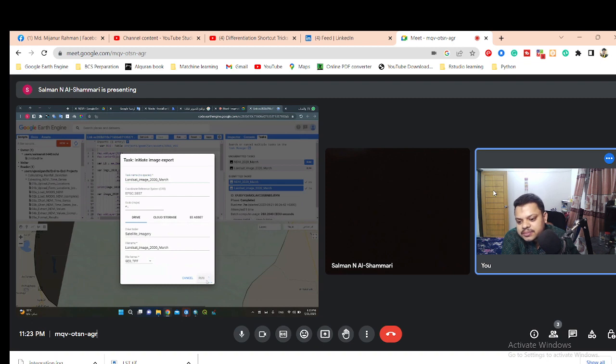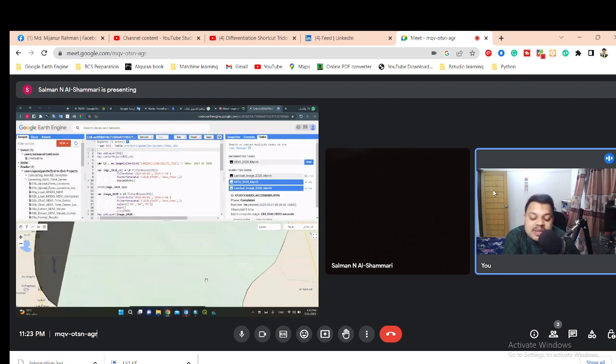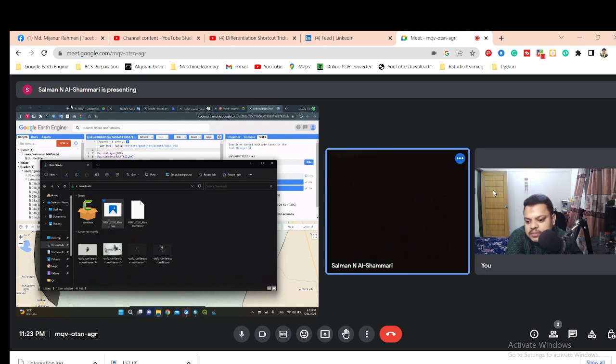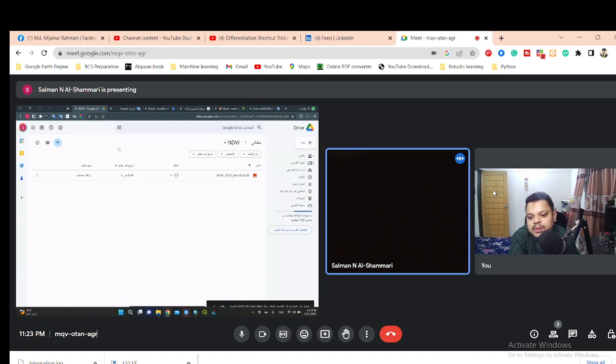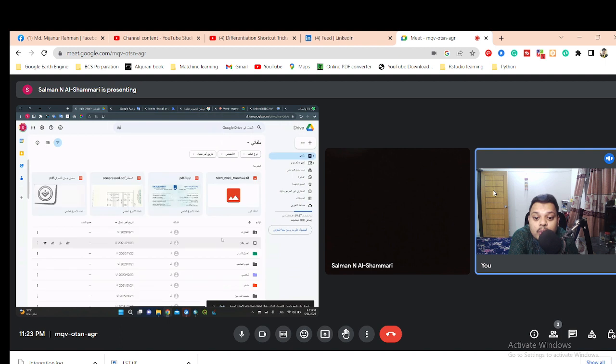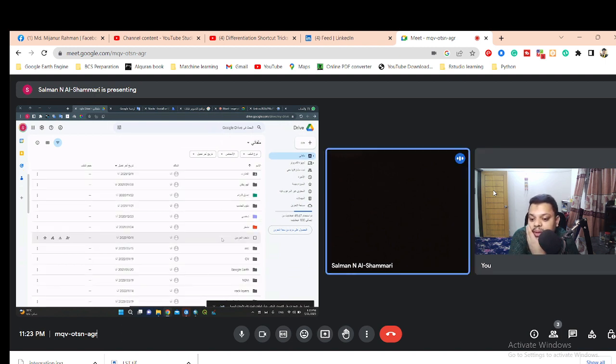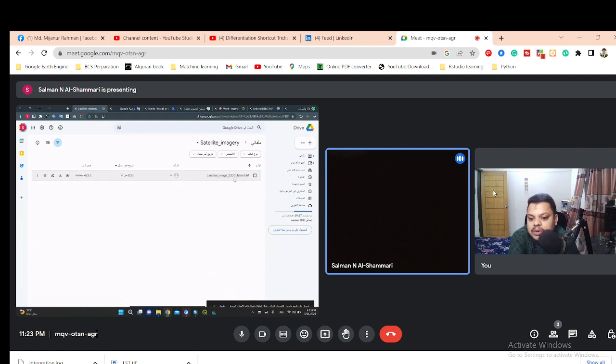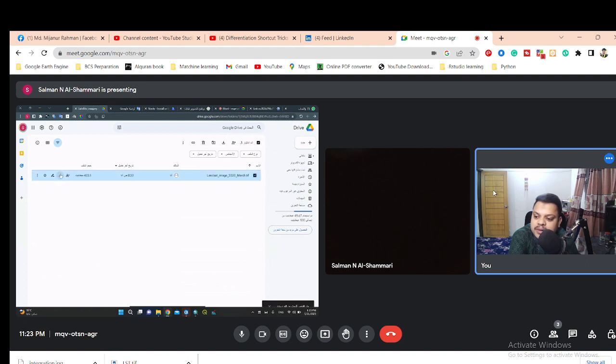Then run. Yeah, it will be stored. The folder name is satellite imagery. Okay, you can simply go to your Google Drive satellite imagery folder, then you can get that. Open that folder and download this image, and open it in ArcMap software.